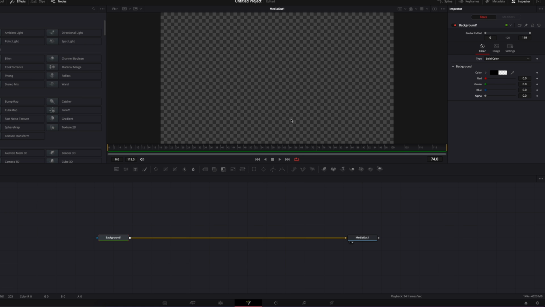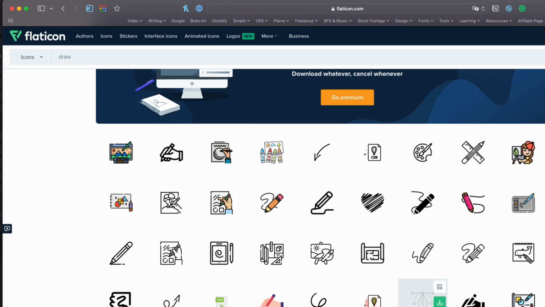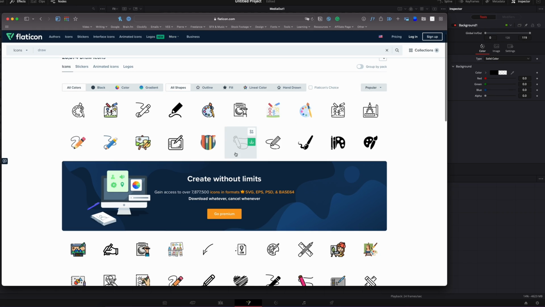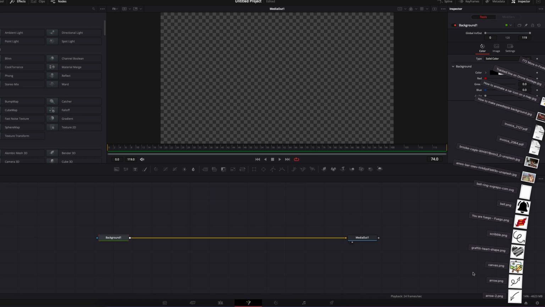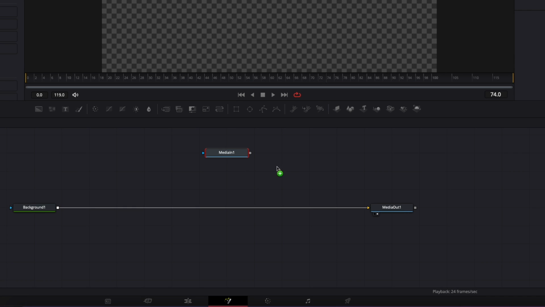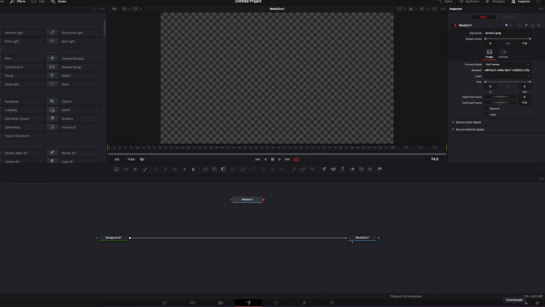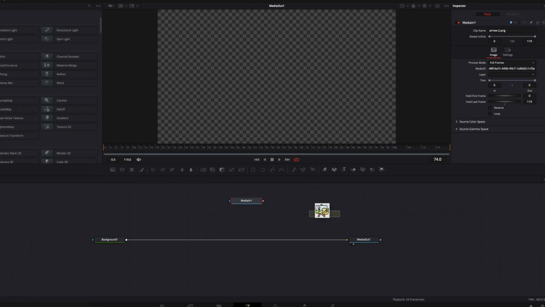Now to do this effect, we're gonna need to have something to draw, so we're gonna need a PNG file that we can mask. I've downloaded some PNGs on flaticon.com that we're gonna draw. Once you've selected what you want to draw, you can just drag it here in the working area. Me, I'm gonna draw an arrow and another image.